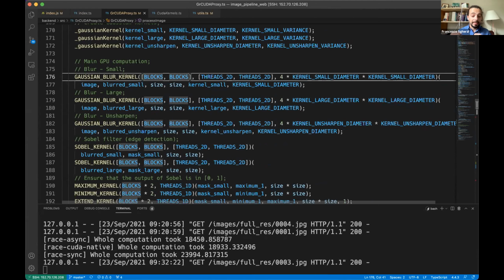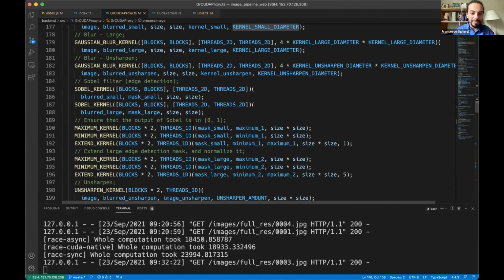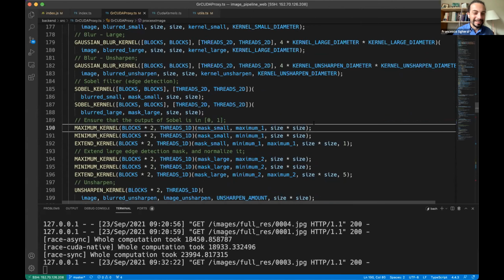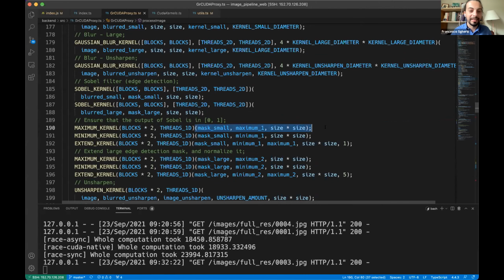And this is due to the fact that the build kernel API returns a higher order function, so a function that takes some arguments and returns another function. So this first line actually creates the kernel configuration, and this second line actually calls the kernel. Maybe it's better to see it in this function, it's more clear.